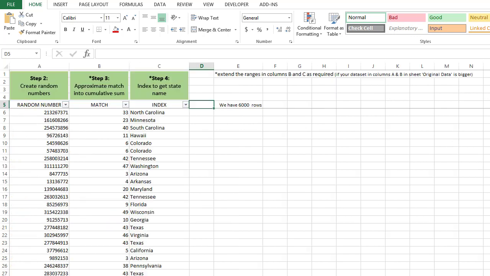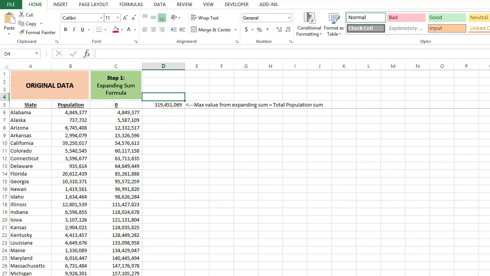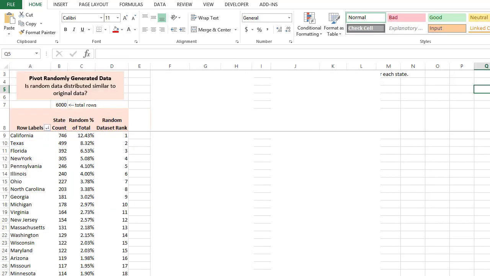But the question now is, how many of these states here, how close is it to our distribution based on the population all the way back here in our original data? Does Florida really have a lot more rows than Delaware? Does California have about 10% of the total population, that number of rows? So let's go over here and take a look at that.